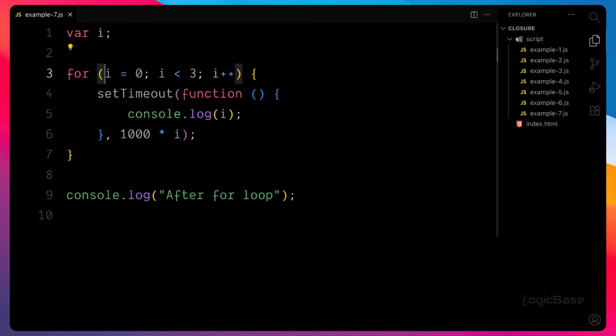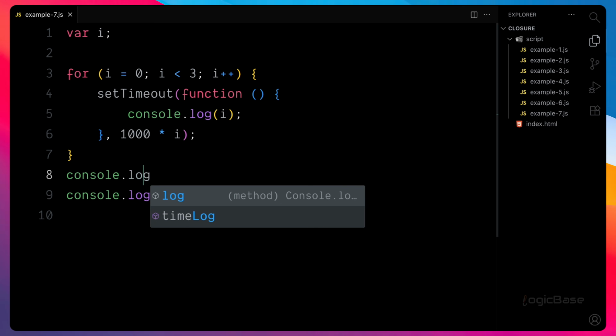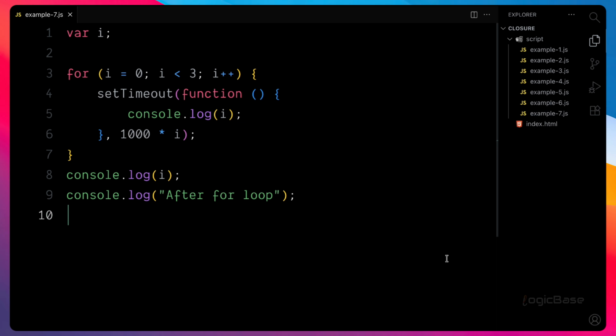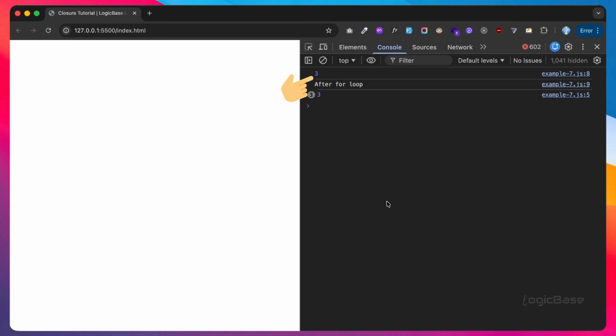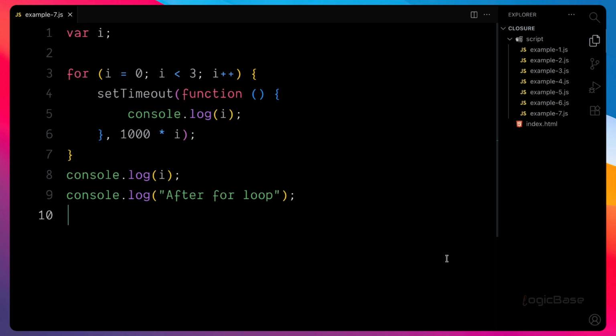From previous examples, we know setTimeout callbacks run after the loop finishes. Now, after the loop ends, what's the value of i? Since we used var, i has become 3. Check it with console.log(i). In the console, you will see 3 prints first. That means when the callbacks execute, they all reference the same i, which is already 3. So every console.log in the callbacks prints i = 3, which explains the output perfectly.